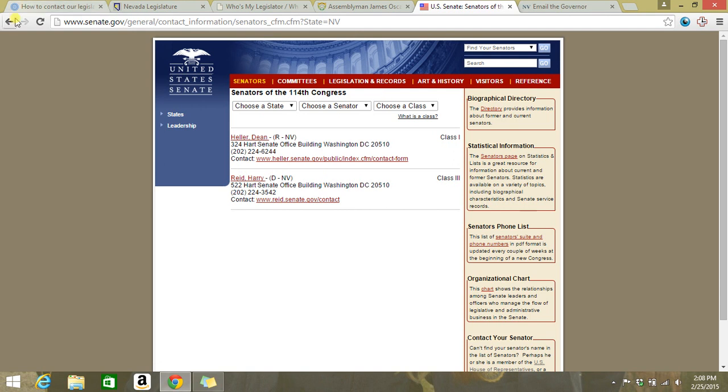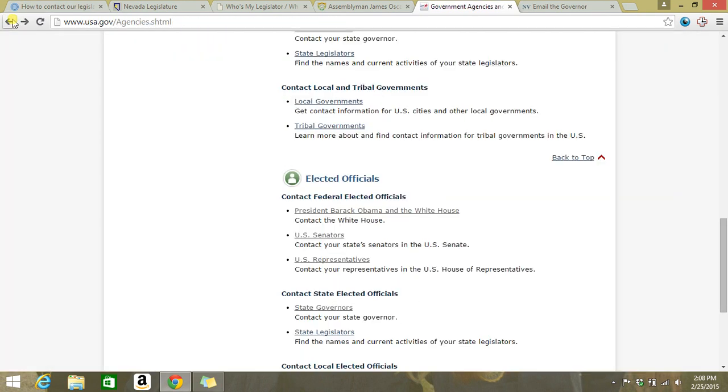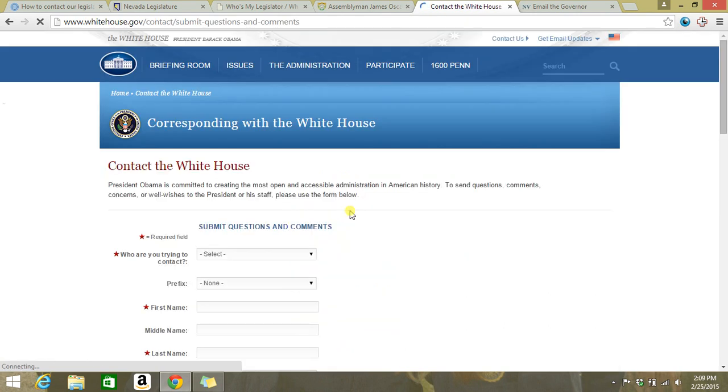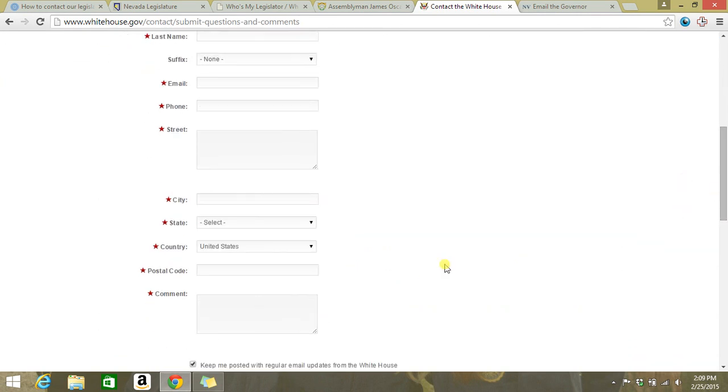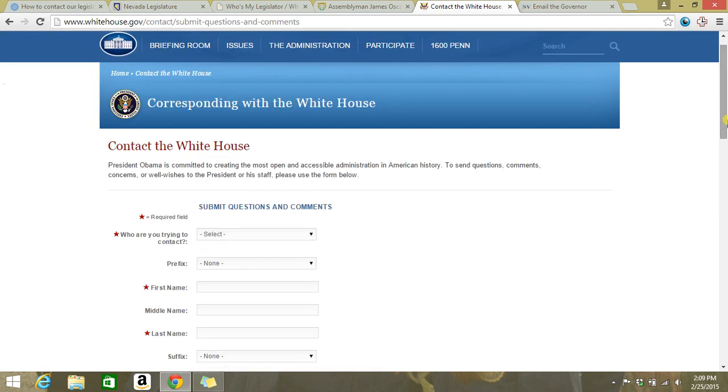Finally, there's another option on this site: if you want to go straight to the top, to the President of the United States, you can send a message directly to the White House. You click on this link right here. For some reason, the White House website takes a while, so just bear with me here. All right, this works a lot like the other sites, where you just fill out your contact information and send a message to the White House and to President Obama and his staff.